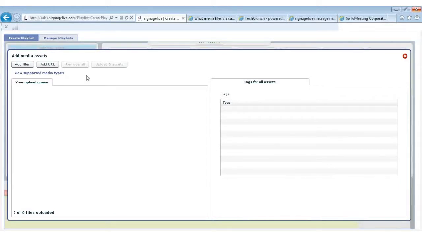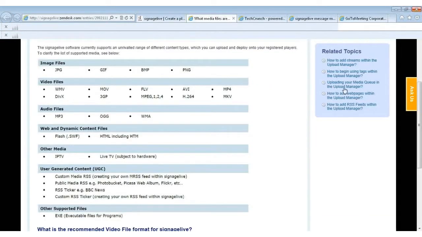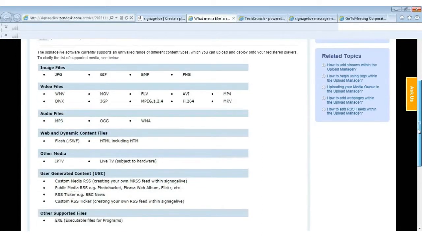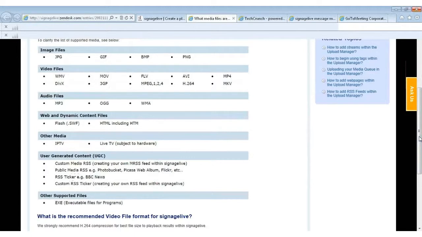First of all, we need to look at what media types are supported within Signagelive. If you see below Add Files and Add URLs, we have View Supported Media Types. If we click onto this, it will take us to our knowledge base, where we can view all of the file types that are supported within Signagelive. As you can see, we've got image files, video files, audio files, web and dynamic content files, other media, user-generated content, and other supported files.